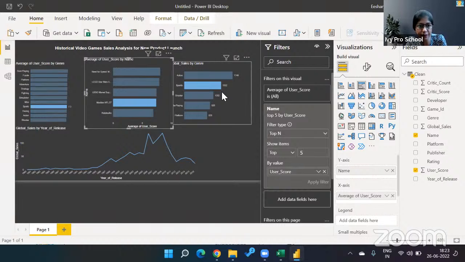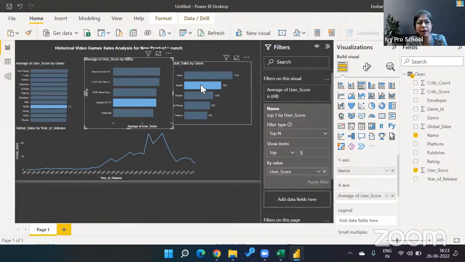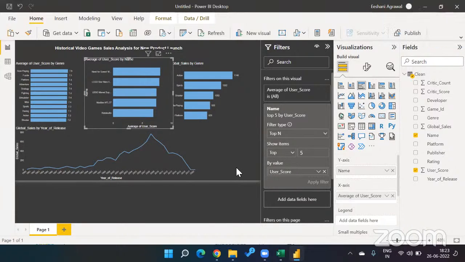Correct? Yeah. Correct. So if I had to, I would rather do it in action and sport, but looking at the general trend of the video game sales, or the global sales, it is not recommended to get into the business.